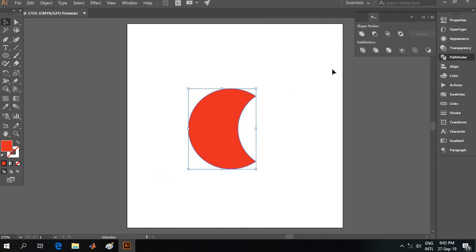So that's all for today, guys. I have shown you how the Pathfinder tools work, and how you can use them while designing a logo or something else. Some of our friends were facing problems with it, so that's why I am showing it to you.